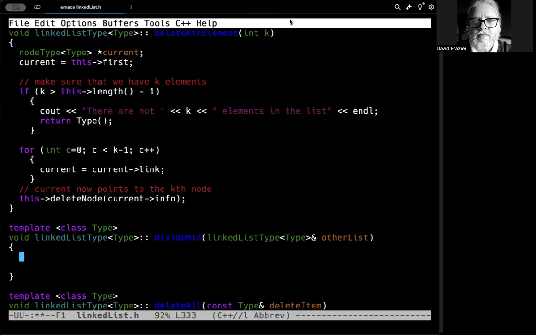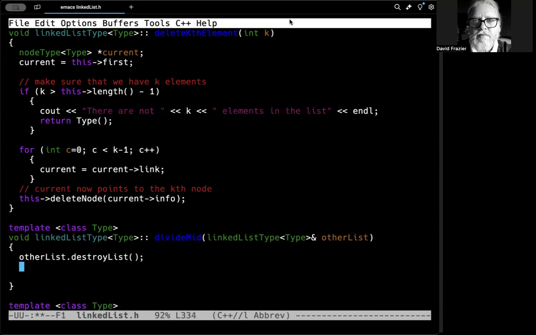For this one, our first thing here, we want to make sure that the other list is actually empty. So we're going to do a destroy list. If we don't do this, then whatever's left over in that list will stay there, and when we add the other stuff to it, we'll get an incorrect answer. So we're going to go ahead and get rid of that. Make sure it's cleared out.